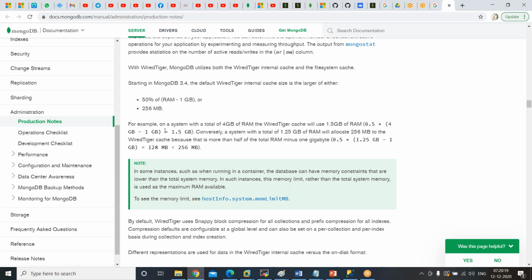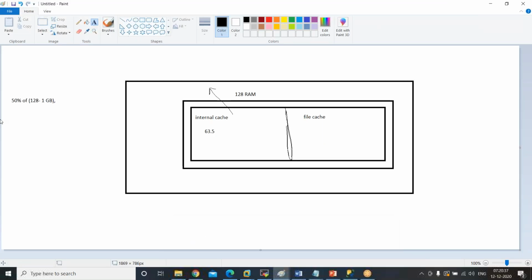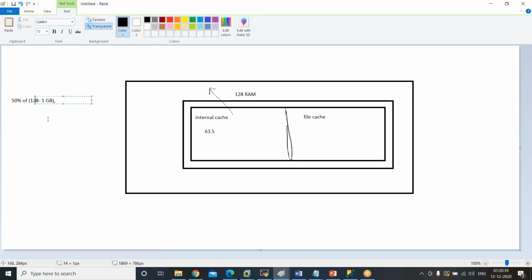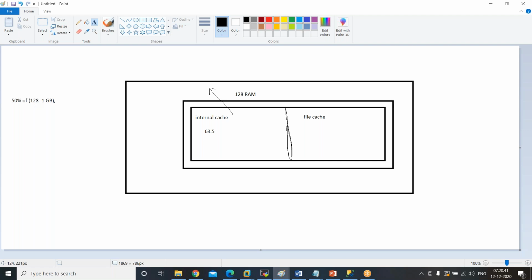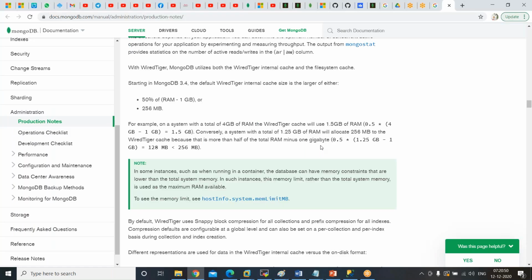For example, the system has 4 GB. Just assume a case: we have 4 GB of RAM on the machine. How much is Mongo going to use? WiredTiger will use 1.5 GB. How do I say 1.5 GB? Let's apply the formula. We have 4 GB, so you change the value to 4 GB. 4 minus 1, how much? 3. 3 of 50%, how much? 1.5. That is what they are saying here.